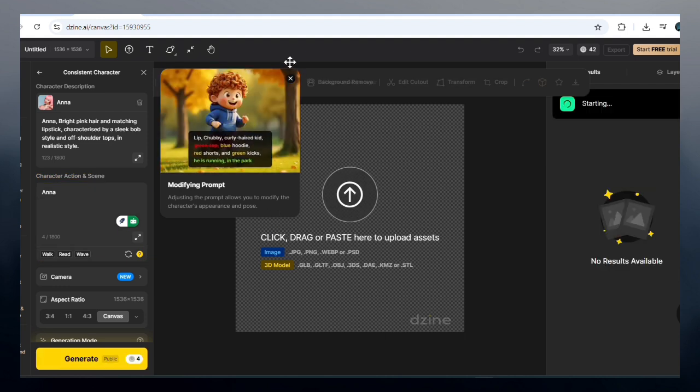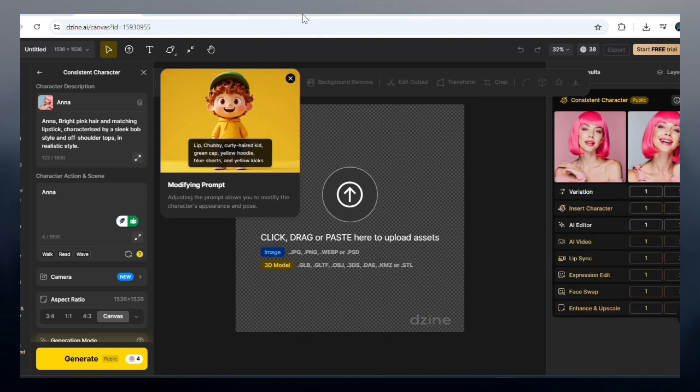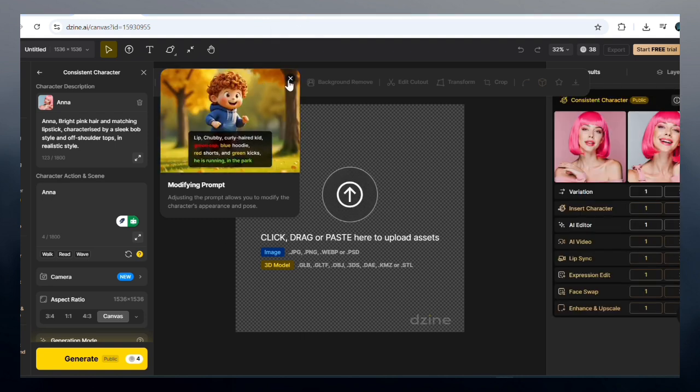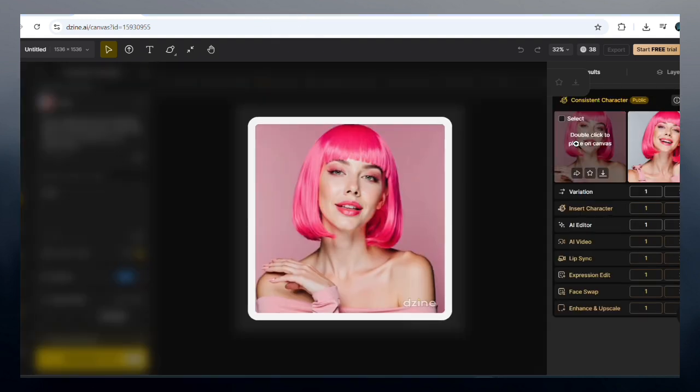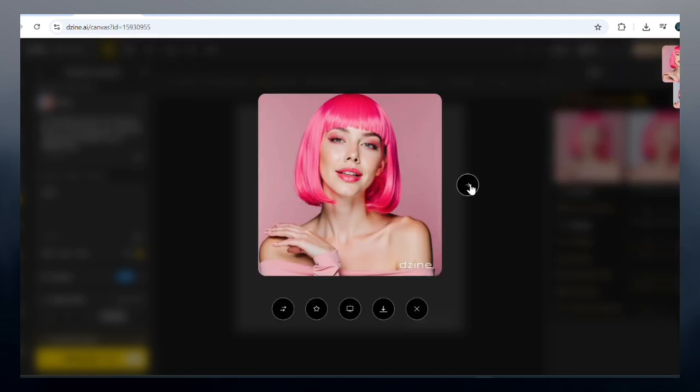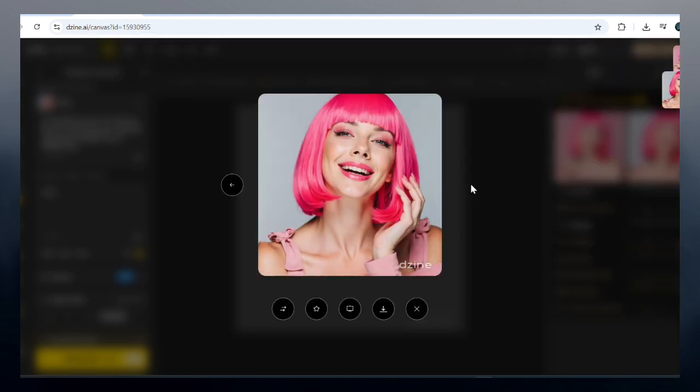Then hit generate. Wait for a few moments, and Dzine AI will create a beautiful, clean character sheet with a consistent AI character in different views and moods. It's perfect for storyboarding, animation, or concept design.